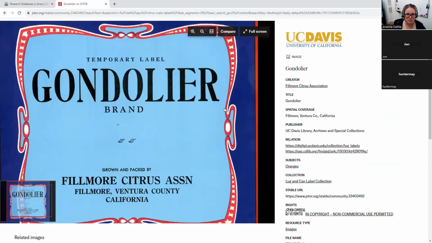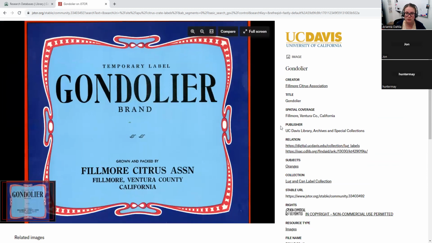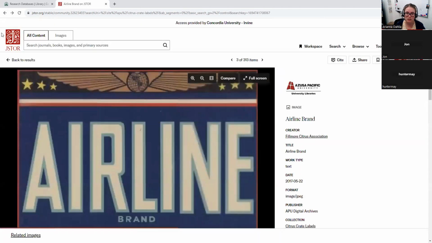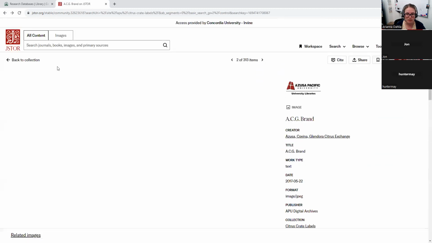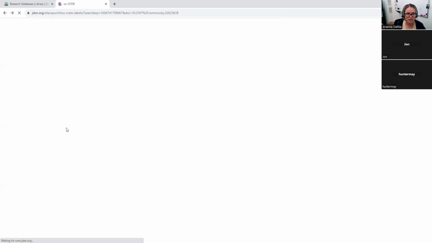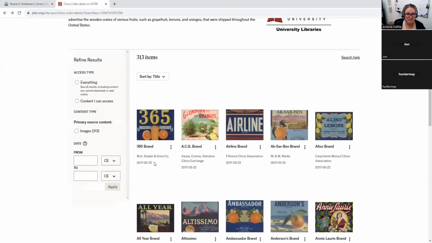We can zoom in, we can zoom out, depending on how much detail we're looking for. It's a great way to find images if you're ever assigned to need to find images. But that is the sort of overview of the collections.